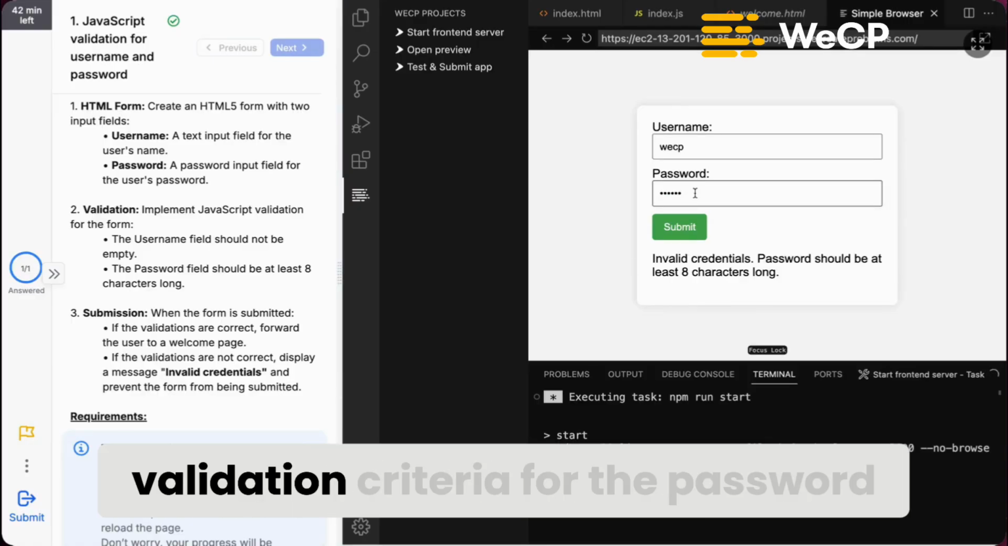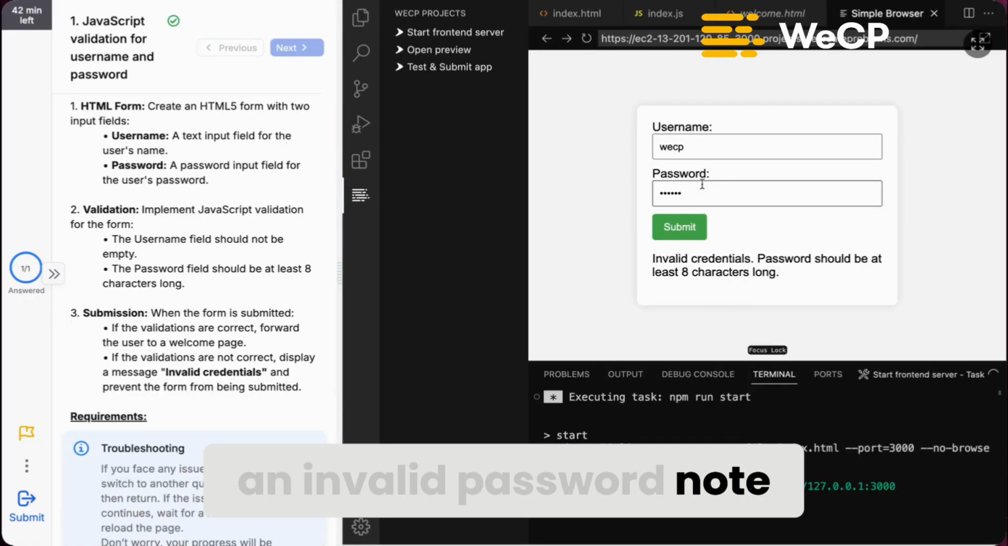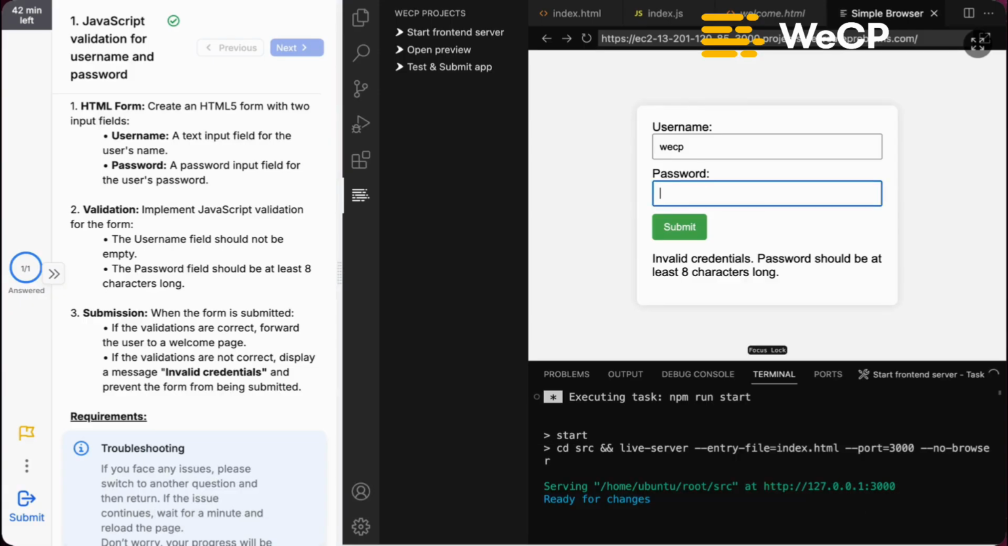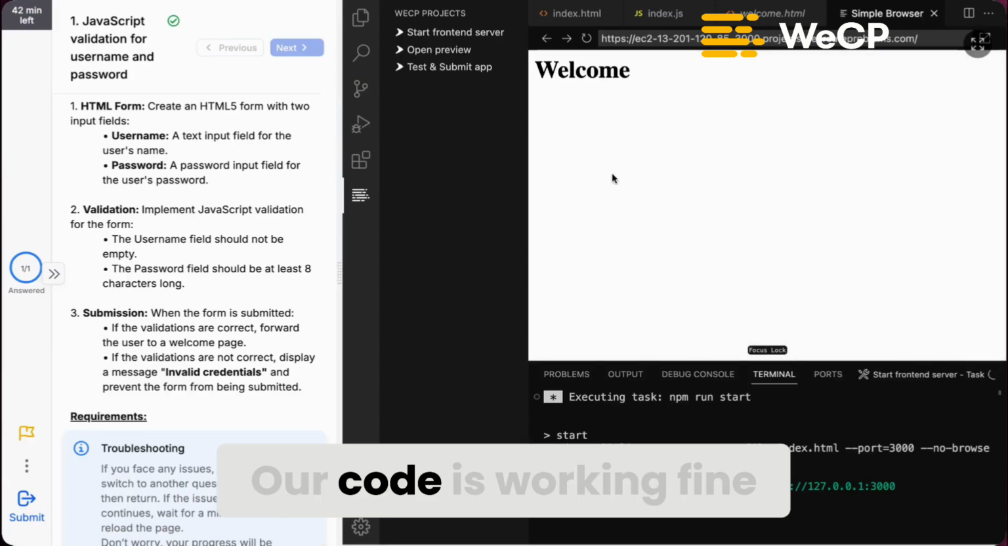I didn't follow the validation criteria for the password, so I've been given an invalid password note. Let's give a proper password and submit the form. We are directed to the welcome page. Our code is working fine.